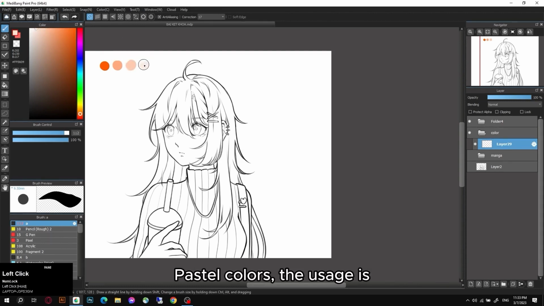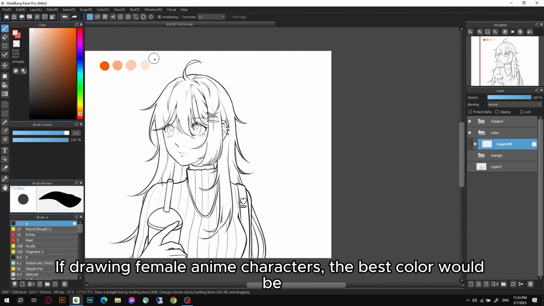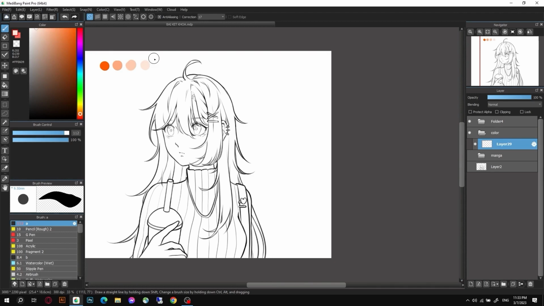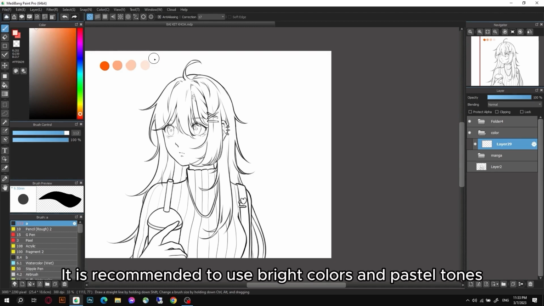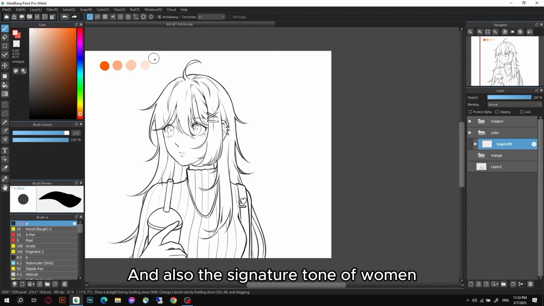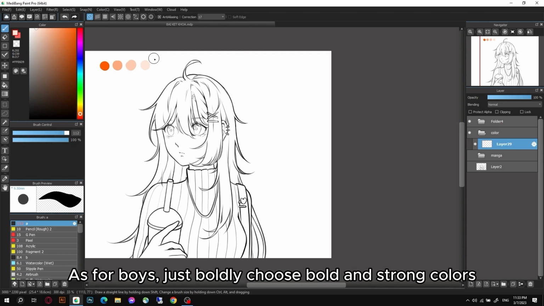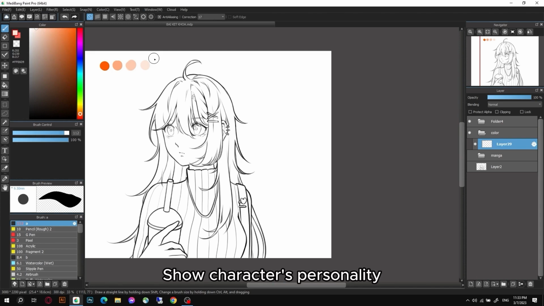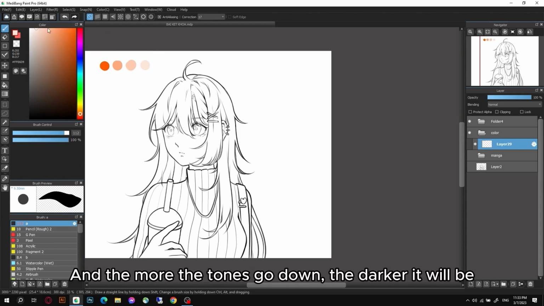Pastel colors, the usages. Casual colors for women. If drawing female anime characters, it is recommended to use bright colors and pastel tones, because it is suitable for the nature, personality, and also the signature tone of women. As for boys, just boldly choose bold and strong colors. Show the character's personality. Similarly, the more the tones go down, the darker it will be.